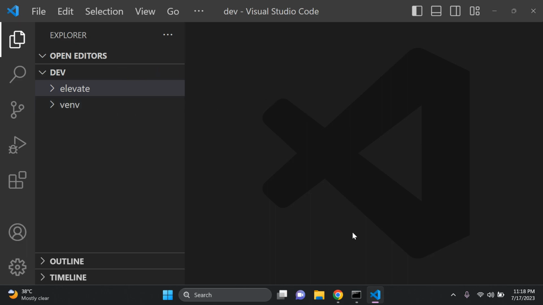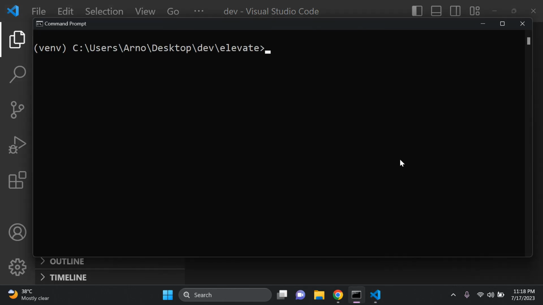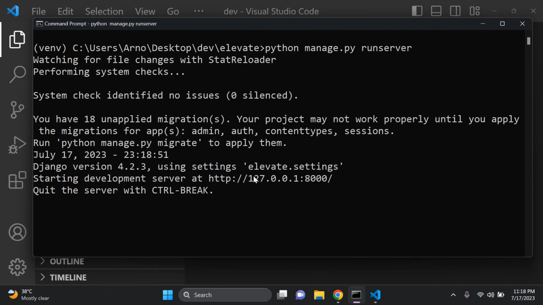Okay, great. So what we want to do now is run python manage.py runserver. Okay, so let's do that. There we go. So we can now see we've run our server and we need to make our migrations, and we're using the latest Django version as of today.